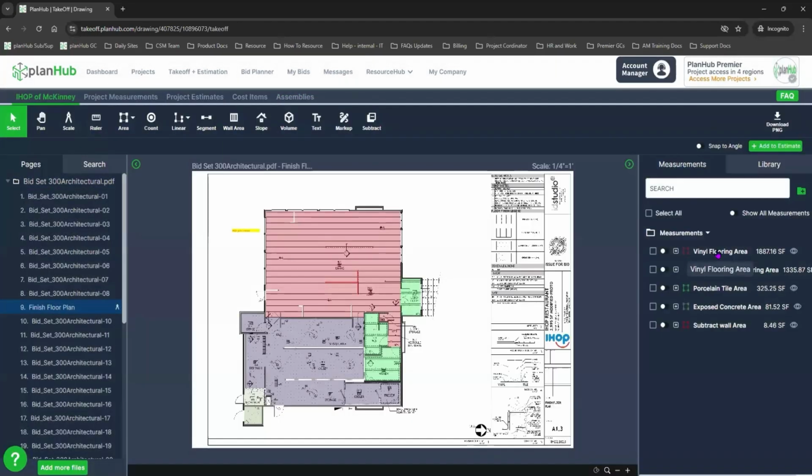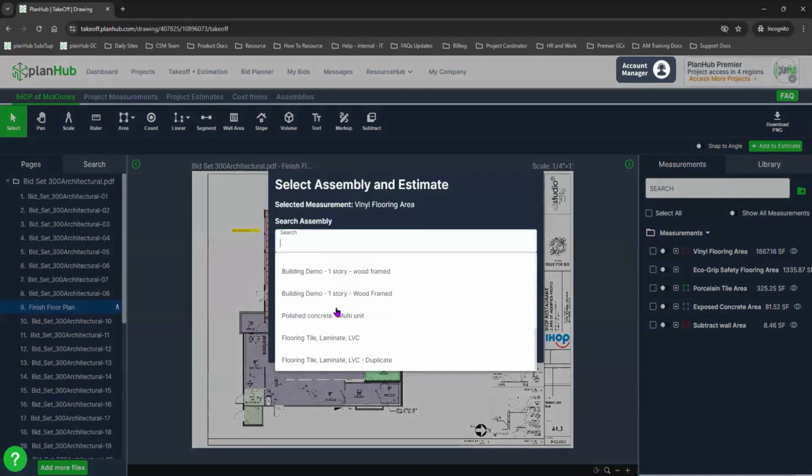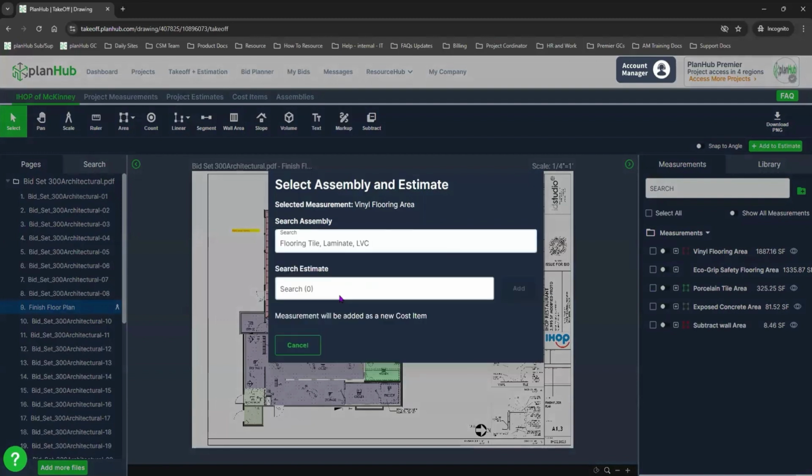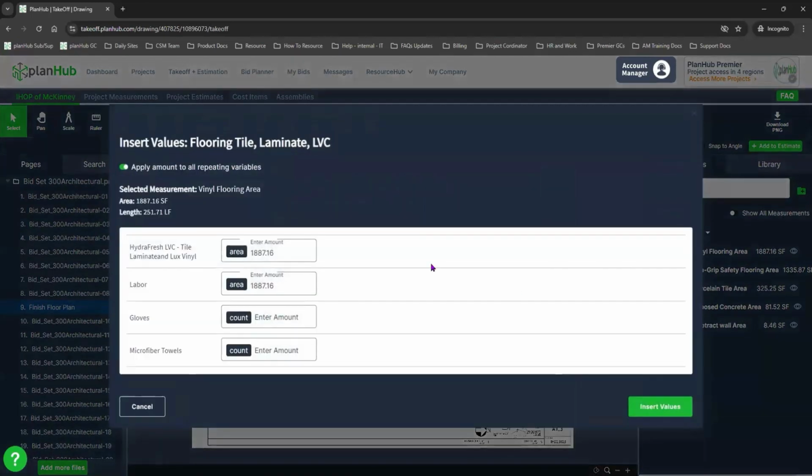right-click on the measurement, and then click Send to Assembly. Scroll until you identify the assembly you wish to utilize. Select what estimate you'd like this sent to, and click Add.